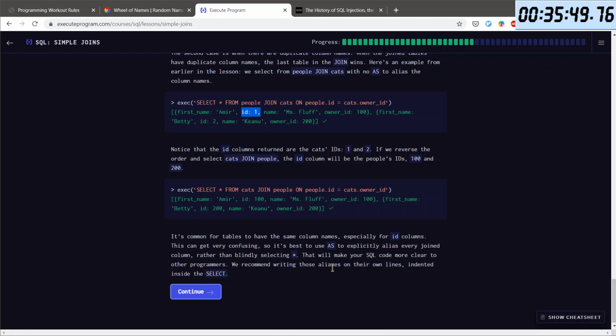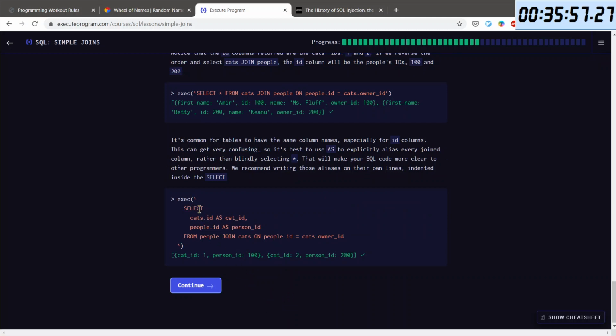That will make your SQL code more clear to other programmers. We recommend writing those aliases on their own lines, indented inside the select. So each individual column, cats as that, people as that. Okay. Yeah, it's nice. It's readable. I like it. I will incorporate it into my coding practice. And we shall continue. This is cat ID, this is person ID.